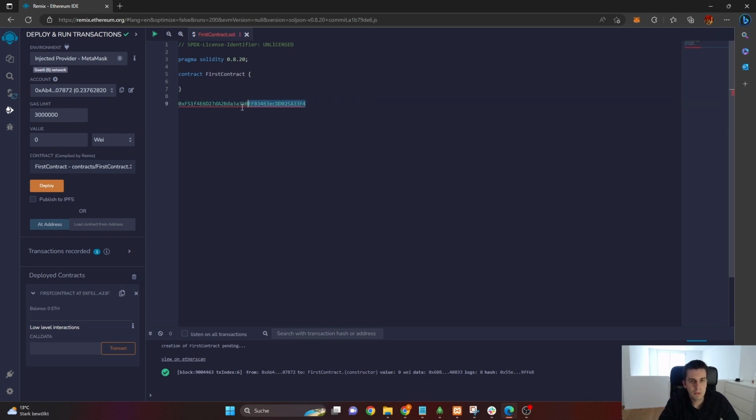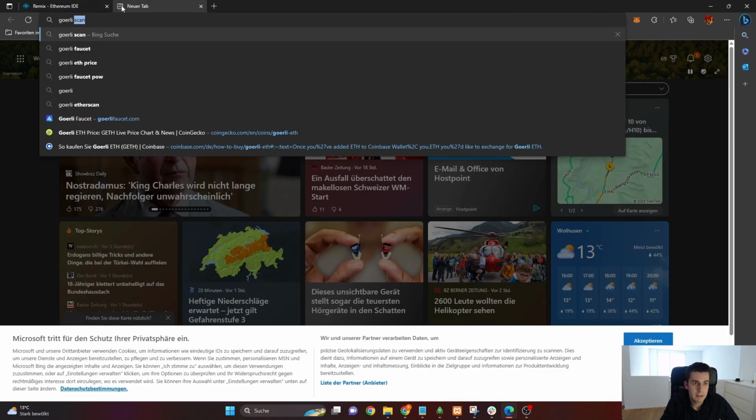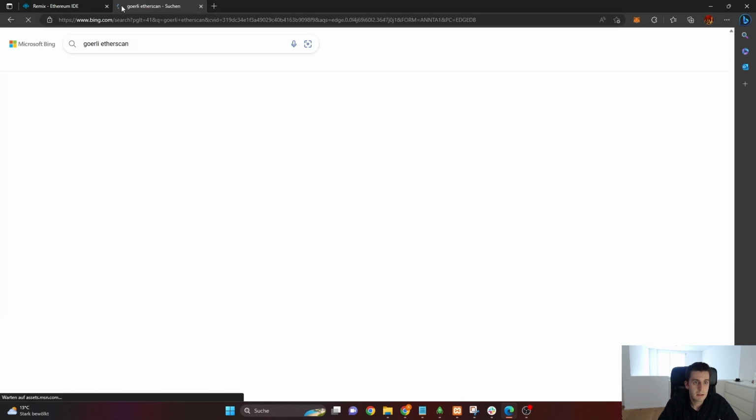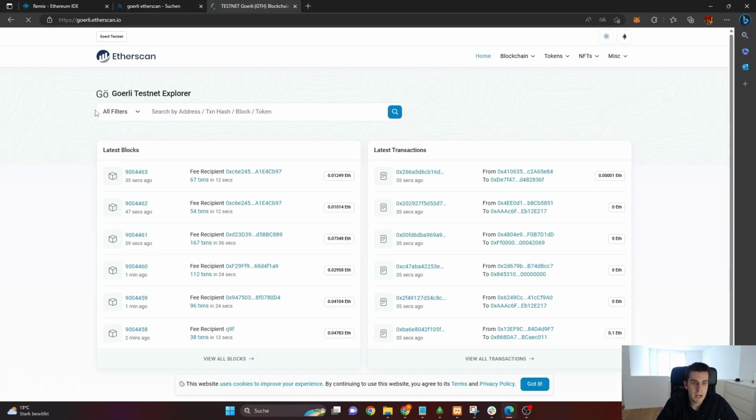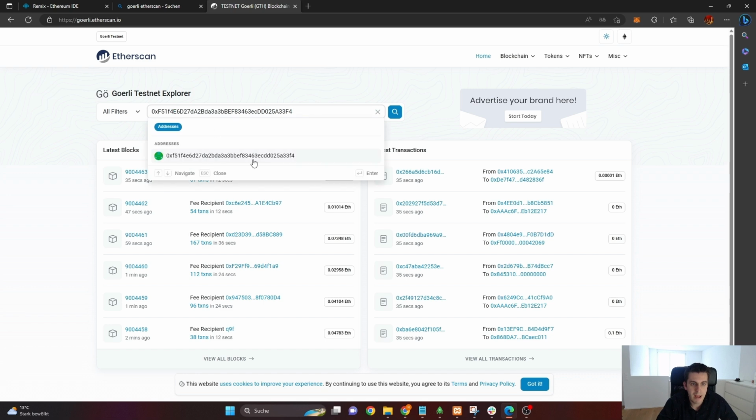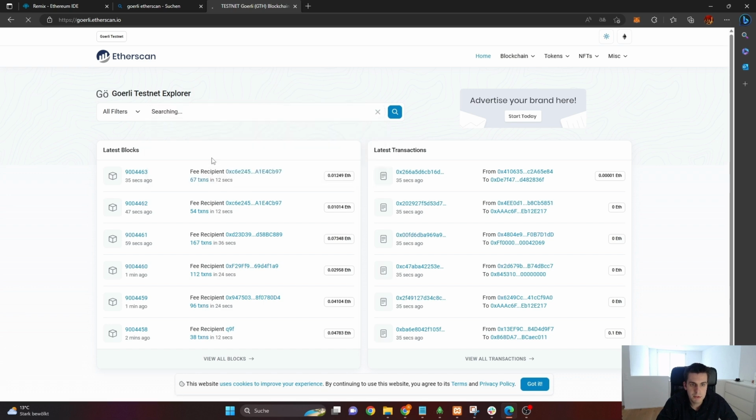And now we can go to a block explorer, Goerli Etherscan, and we can check in the Etherscan, which is actually an index service which indexes everything that happens within a blockchain. It indexes every contract, every block, and you can find here everything from accounts to smart contracts to transactions. Each transaction you can find here. So we can paste in the address of our newly deployed smart contract.